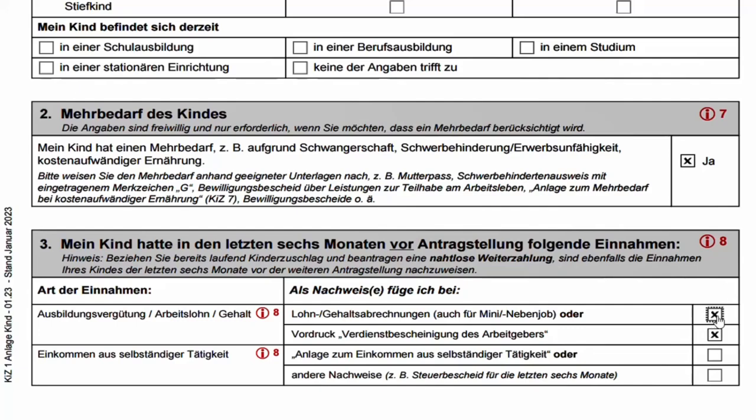If the child has had an income from self-employed work, you have to fill in the attachment to income from self-employment, which in German is called Anlage zum Einkommen aus selbstständiger Tätigkeit, and send it with this attachment together to the Familienkasse, and you mark here with a cross, or you send to them the other evidences, for example, tax assessment for the last 6 months, which in German is called Steuerbescheid für die letzten 6 Monate.